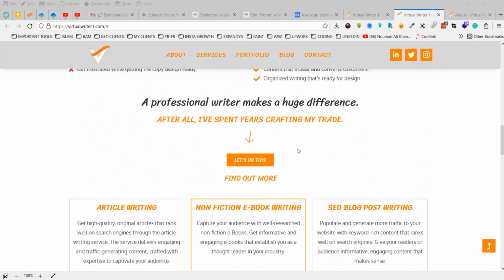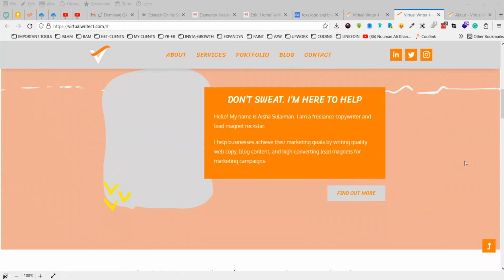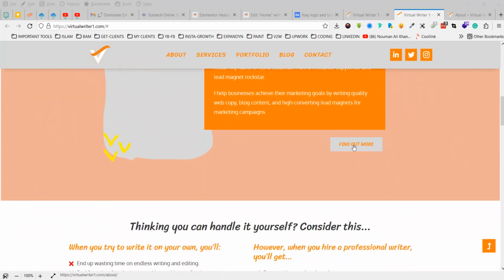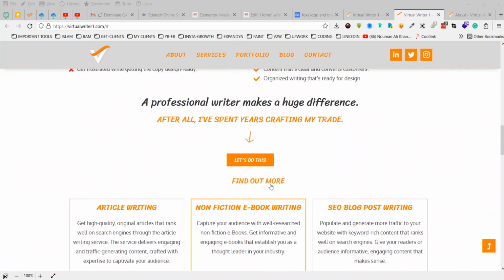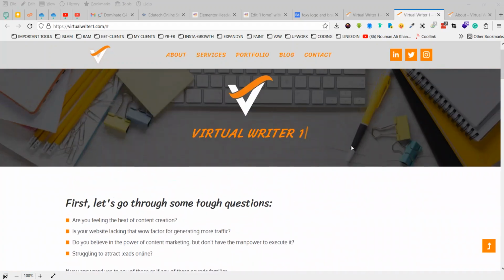Basically what you want is, let's do this, find out more. How many links do we want to click on? There is let's do this, which is for the contact page, then find out more, which is for the services page. You want only one call to action, and you want that call to action to be consistent. You don't want them finding out more here on the about us page, find out more here on the services page, and let's do this here for the contact page. This is very, very confusing.